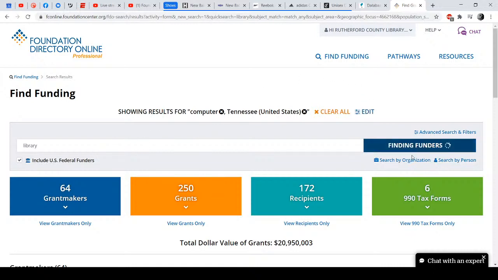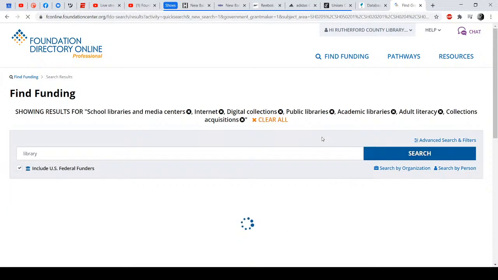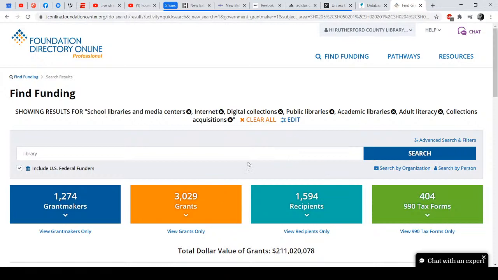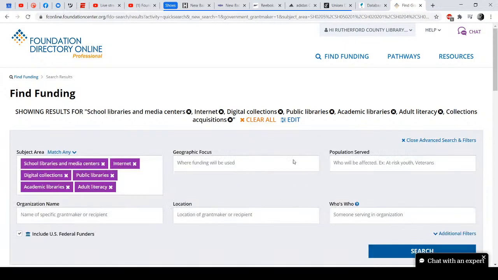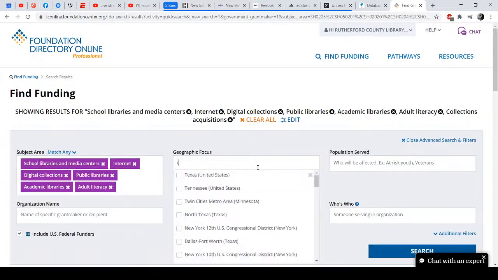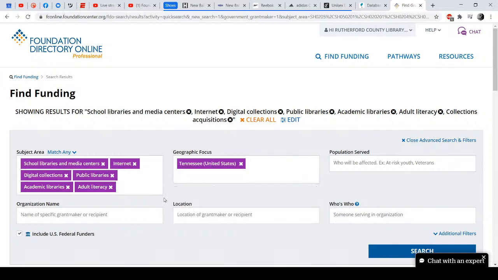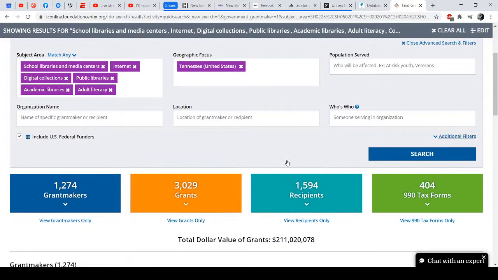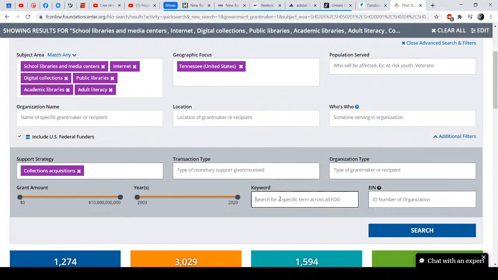For some reason, it lost my library thing, so okay, we're back to here. I'm going to put in Tennessee. I'm going to go to advanced filters. I'm going to type in computer. Let's see. That should do better.